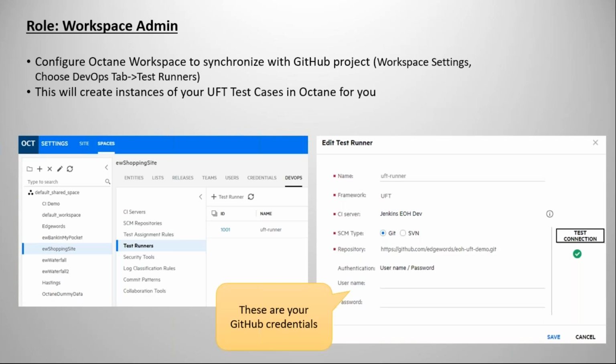To do this, we need to go into the workspace settings. We need to be a member of workspace admin, the rights for the Octane workspace. And then in here within the DevOps section, we can create our test runner.